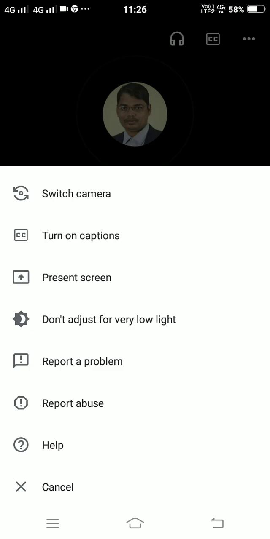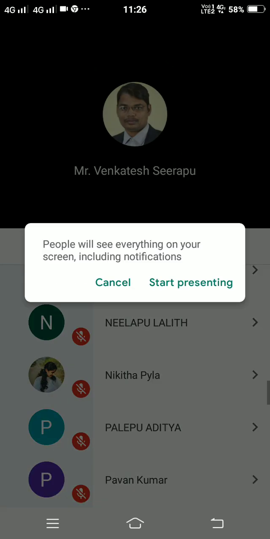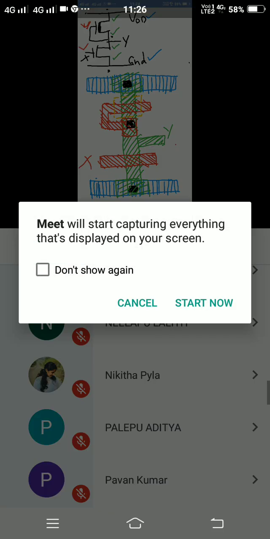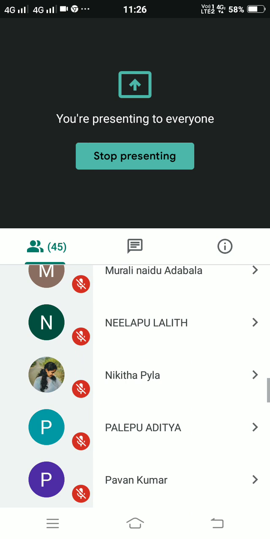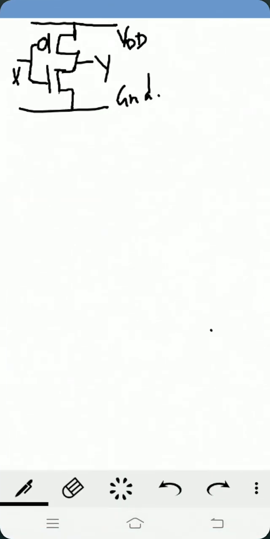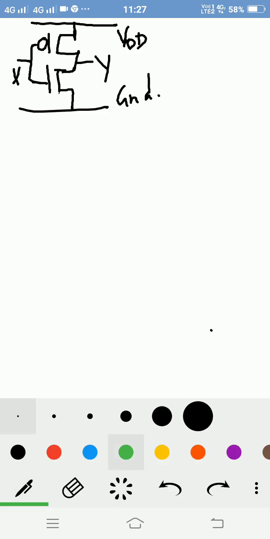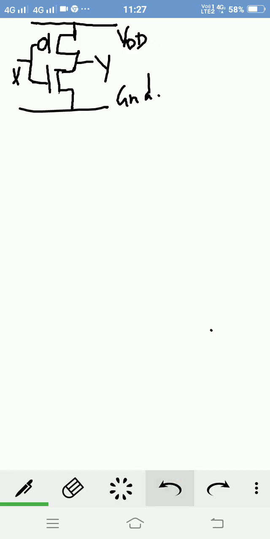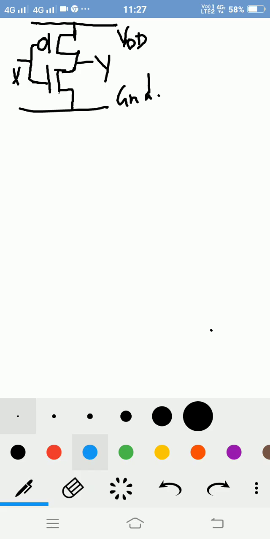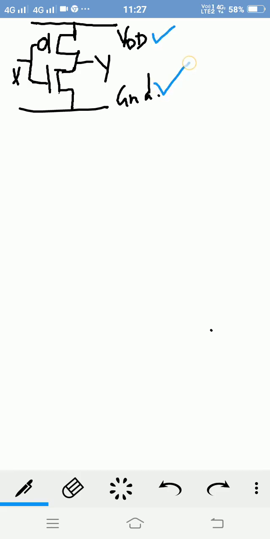Now I will... now everyone can see my diagram. Okay, it is a CMOS inverter circuit diagram in which what are the layers used for VDD and ground? For VDD and ground, yes, the metal layers are used.